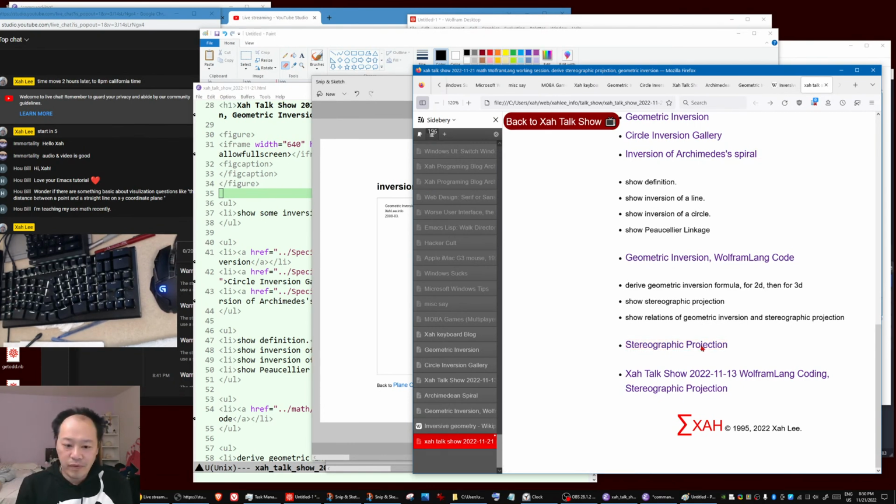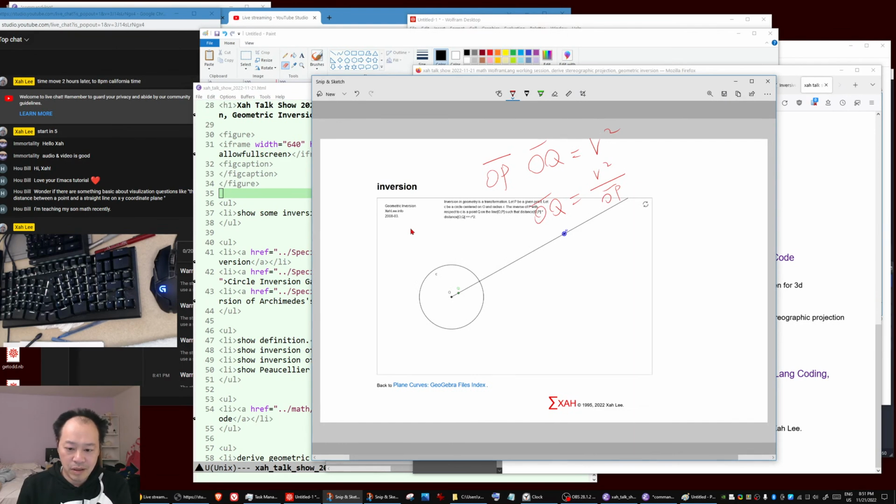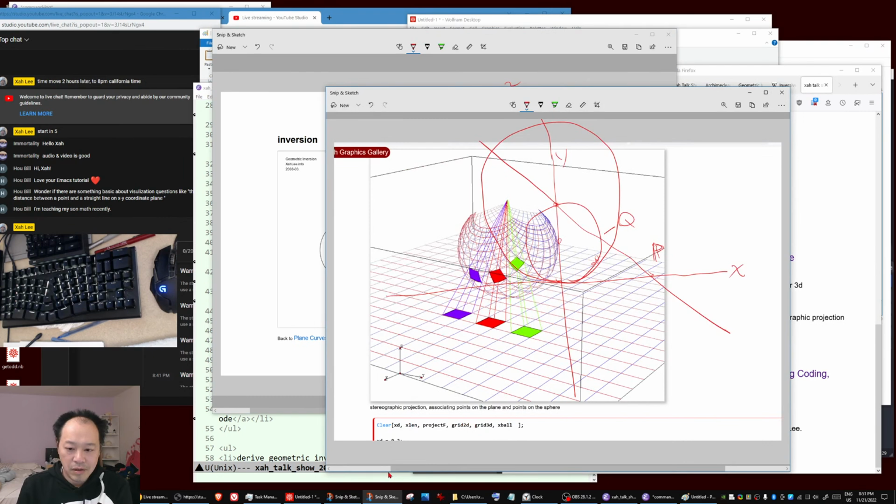Okay, so what do we do first? Let's see. So here is the stereographic projection and inversion. So how do you derive the formula? I haven't been doing this for a long time, so let's see. Basically all you need is trigonometry. You don't actually need to solve any equations, I don't think. But how do you do it? Oh my god, I forgot.